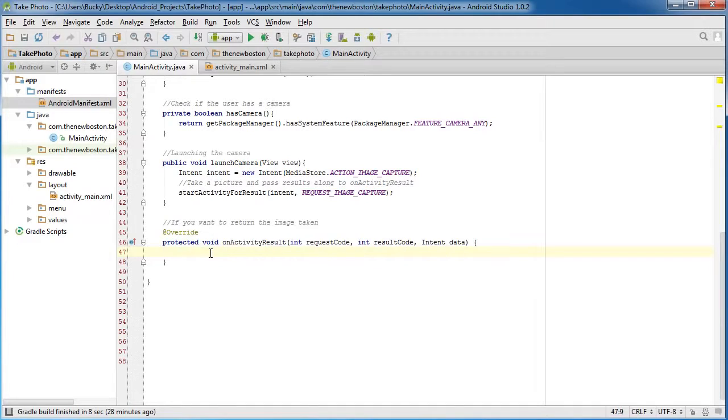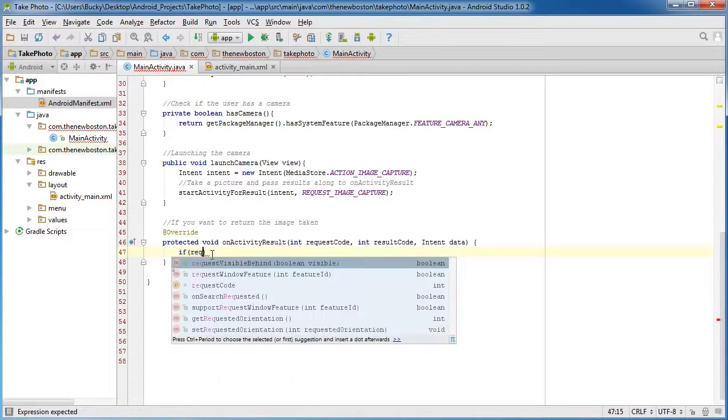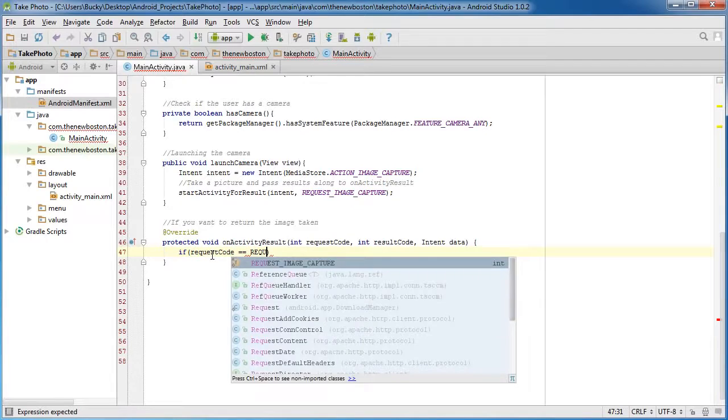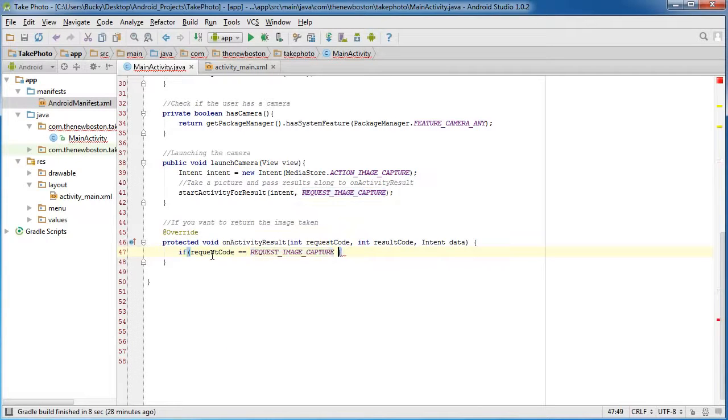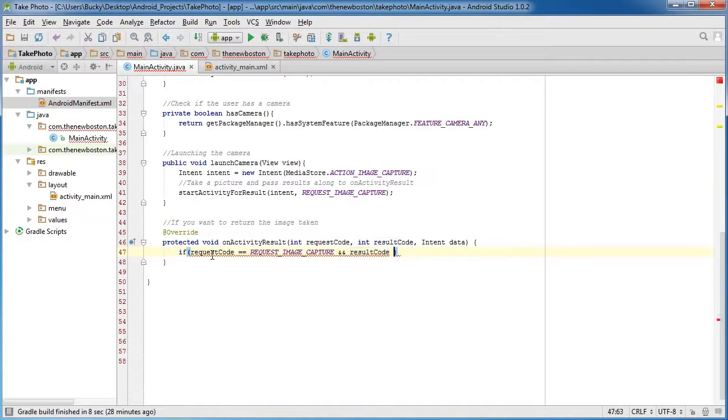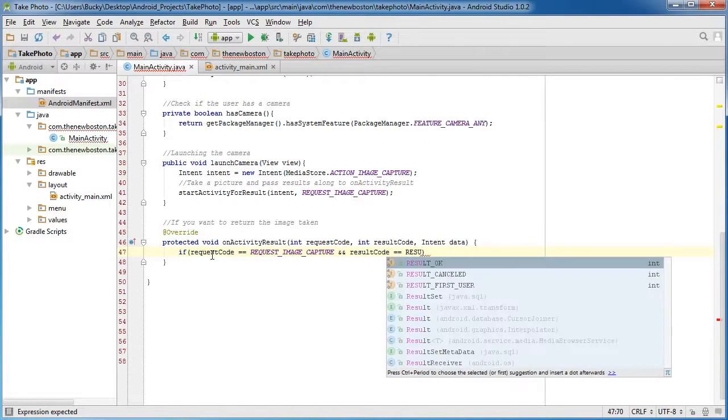So the first thing that I want to do is make sure that we indeed did take an image, and also that we didn't have any errors or anything like that, and we can check those with these two variables right here. And just a real quick if statement, so you can say if request code is equal to request image capture and result code is equal to result OK.